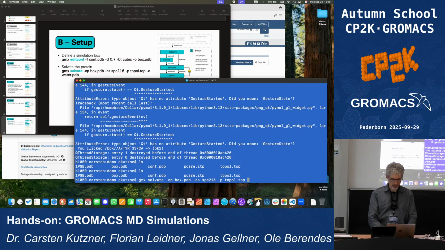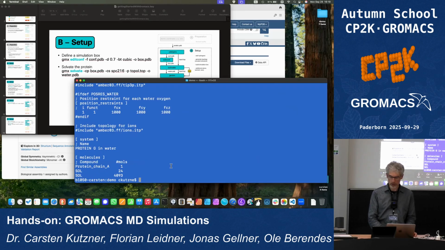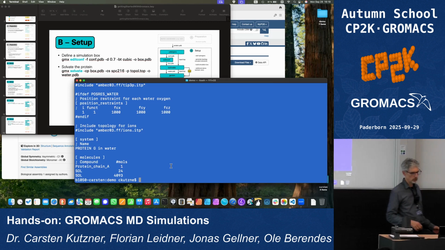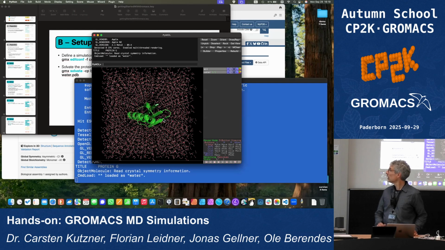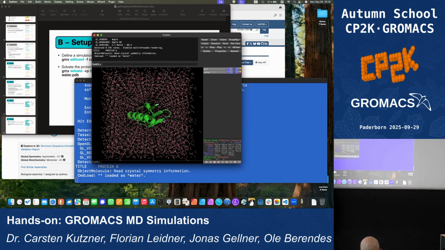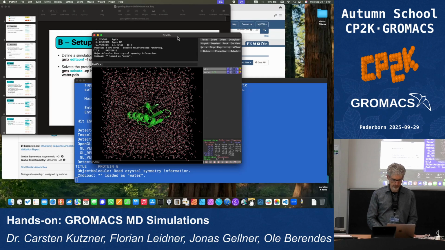And we also give it the topology file simply because the tool will also add the water molecules to our topology. Now let's call the output water.pdb. If I now look at the end of the topology file, we see that the tool has added 4,000 water molecules for us. And the whole system looks now like this. We see that this is not real water, so it looks a bit crystalline. That's just because it's a small water box that gets put over this whole thing.